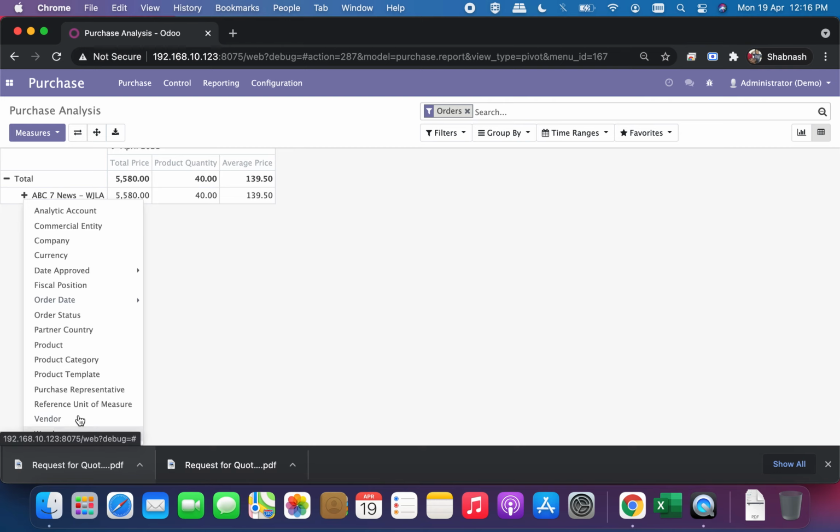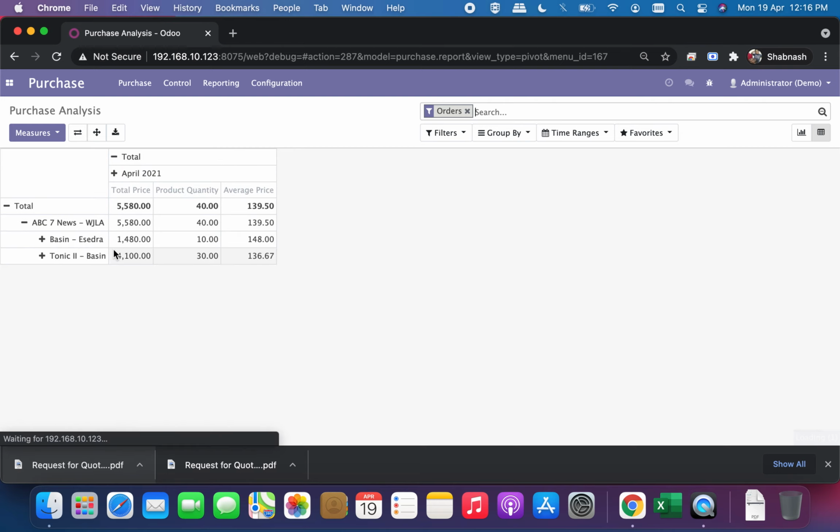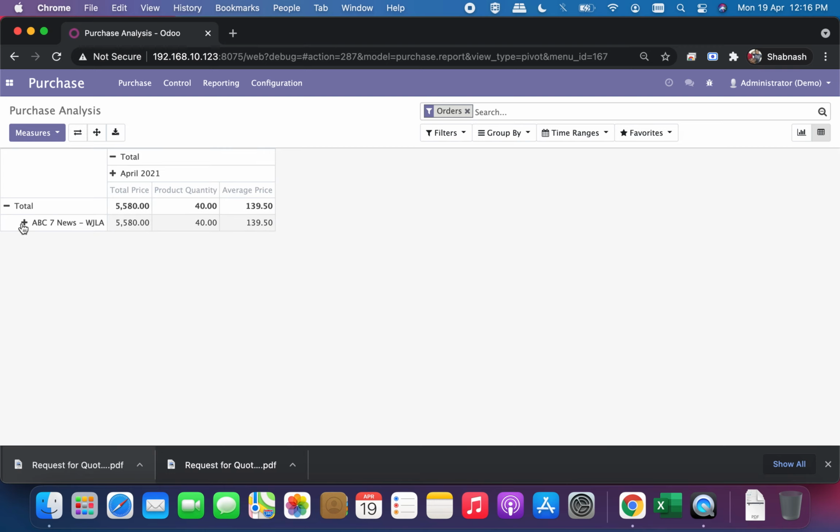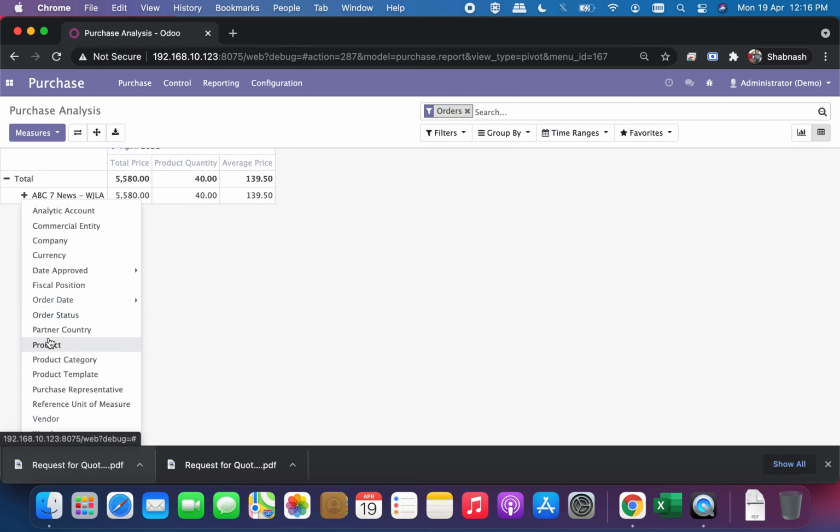I can actually select a lot of information out of it. For example, I want to understand what this order is all about. What are the products which I ordered? I can see that there are 10 products of a basin and a tonic basin of 30. So you can get this kind of information regarding all those data.